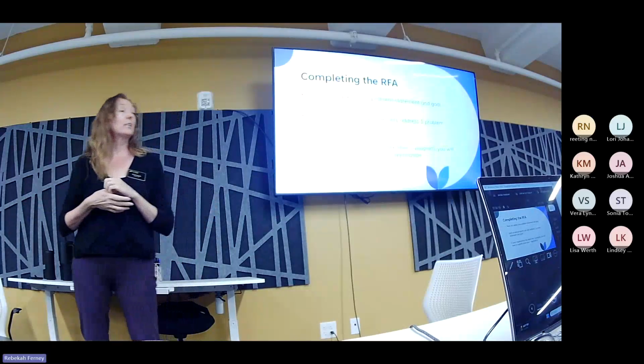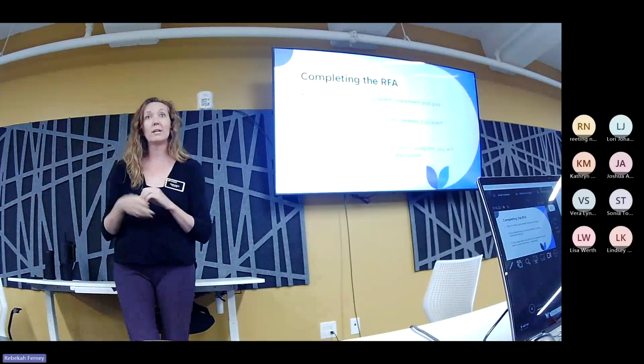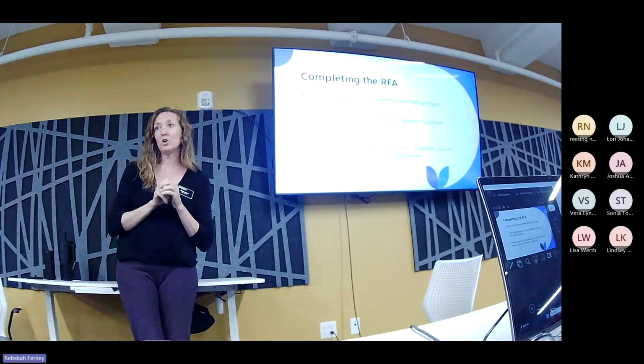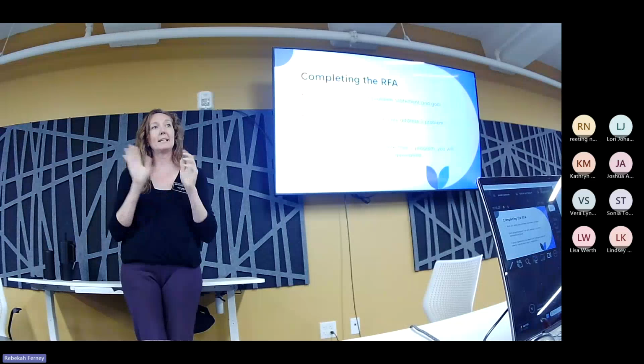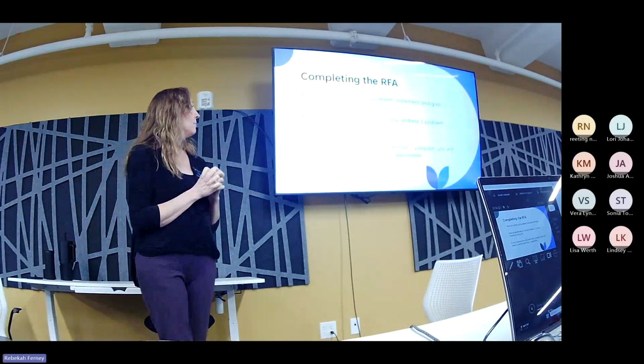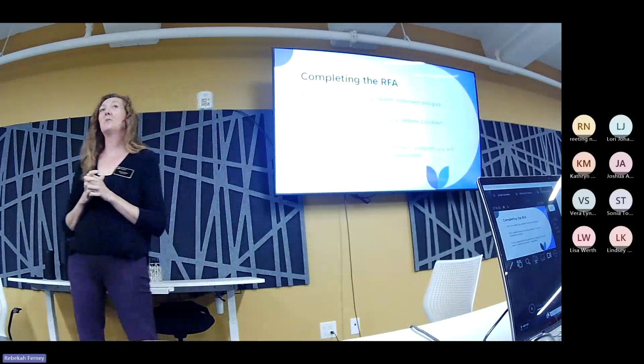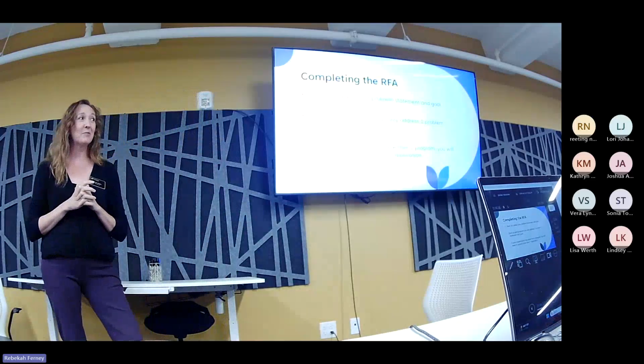Okay. The next step is you're going to select your problem statement and goal. So again, each program should address one problem statement and one goal. If you think your program kind of dances between two, pick the one that's the strongest. And then again, if your organization has more than one program, you will need to fill out a separate proposal for each.